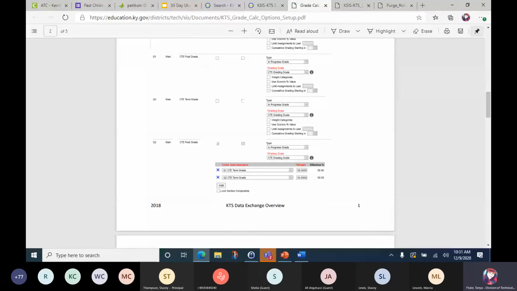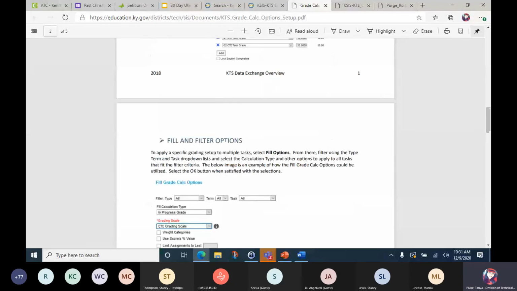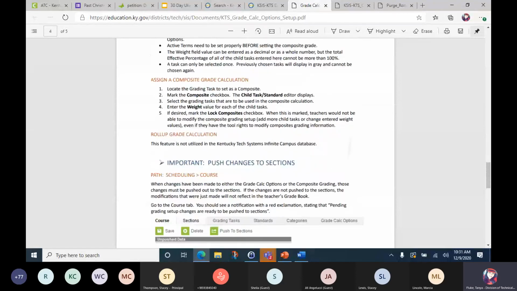And then if you need to composite the final grade, how's that final grade calculated? Then you need to develop your compositing. And then, yeah, this document goes in and talks about all of that.